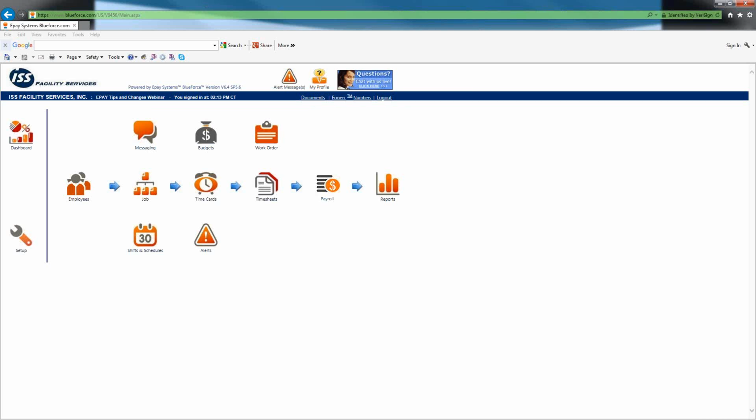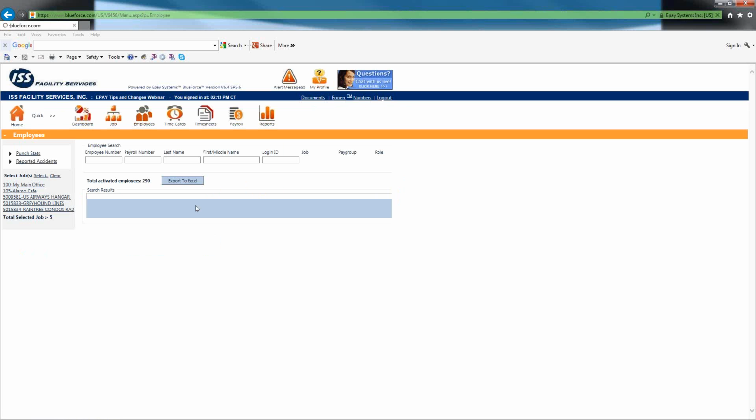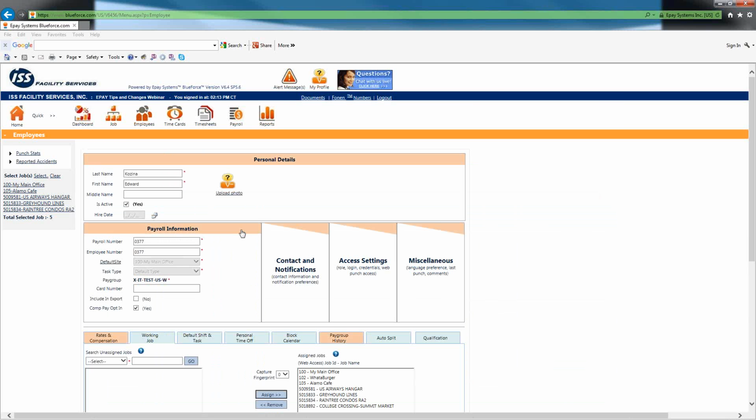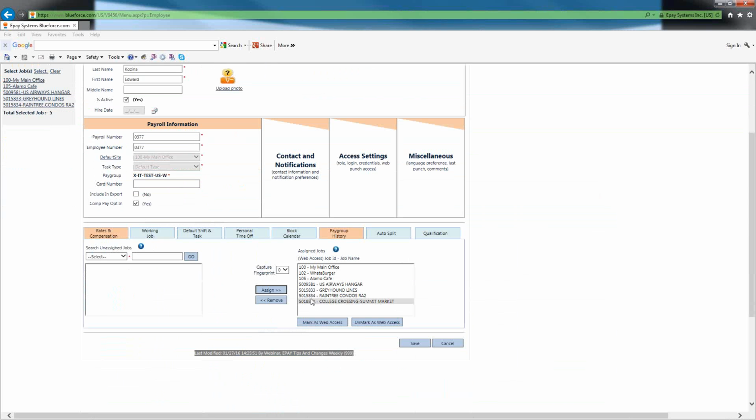So, good question. As it relates to this particular screen, let me go back to my Jane Doe example. Actually, I'll pick on Edward today. Edward's my test example that I use all the time. But let's look at Edward here. Notice he has 7 jobs on his working jobs.